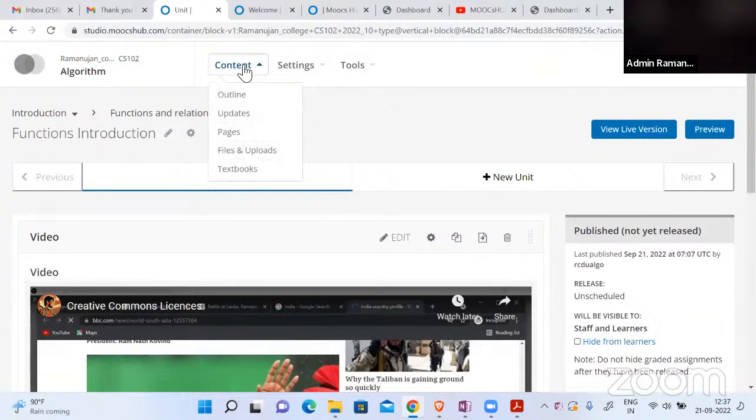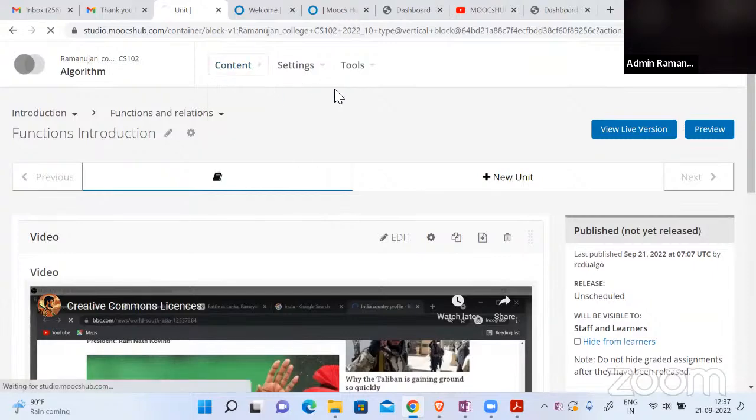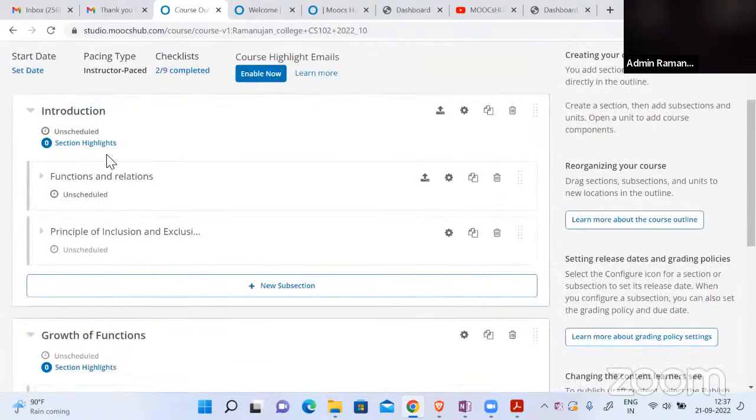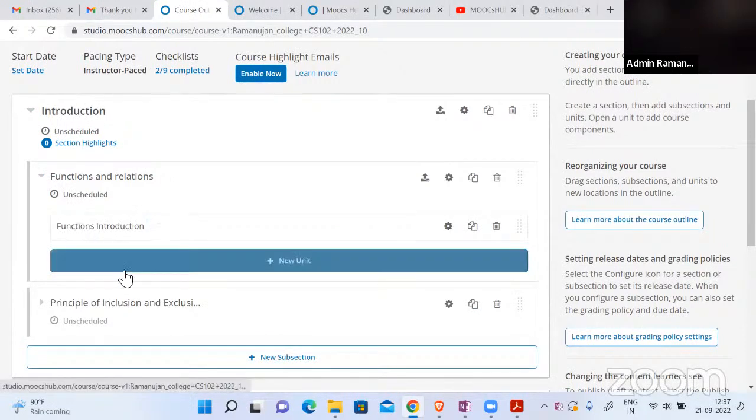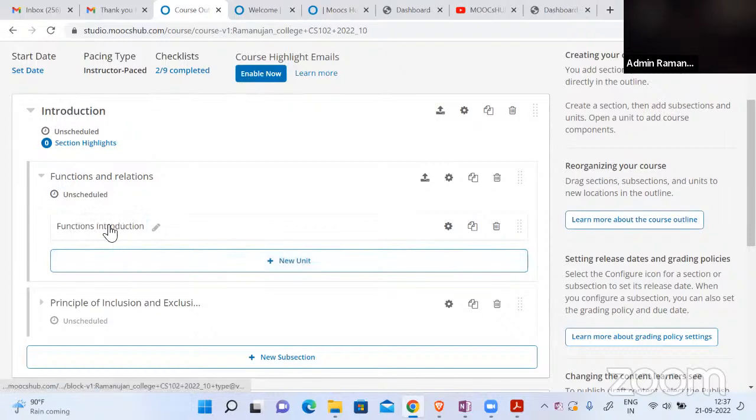For going back, you can click on content outline. Now you can see under this section, under this subsection, I have added one unit, one video content, named functions introduction. Okay, so this is how you add content.